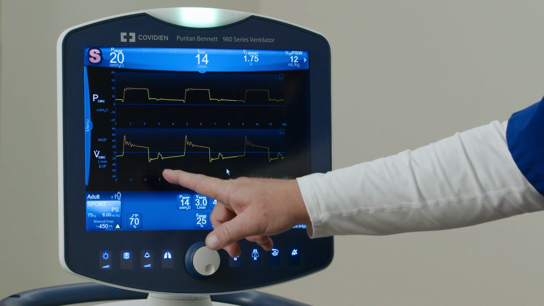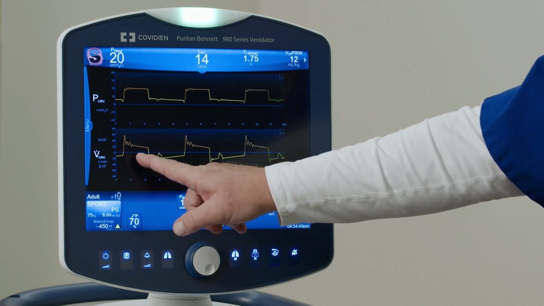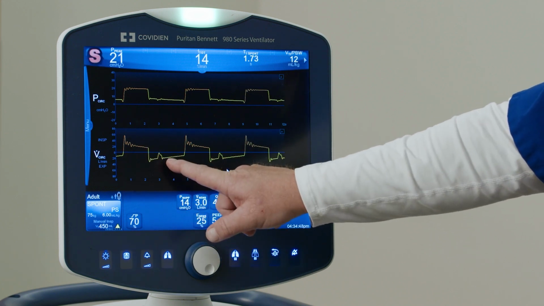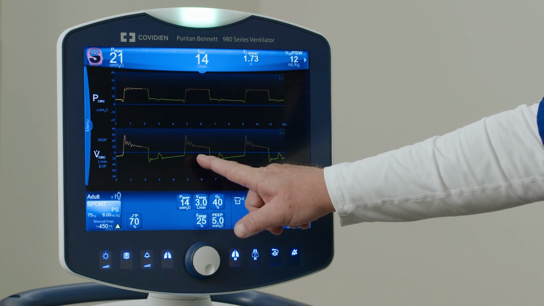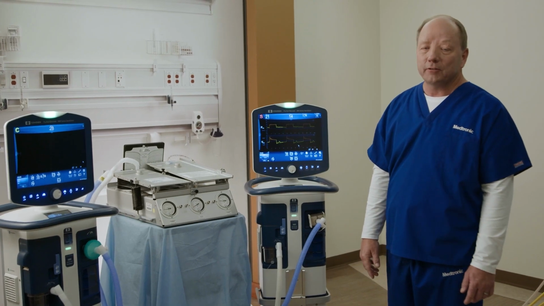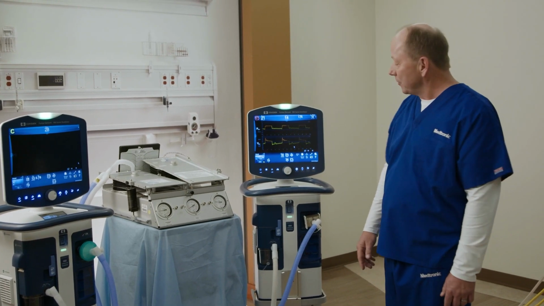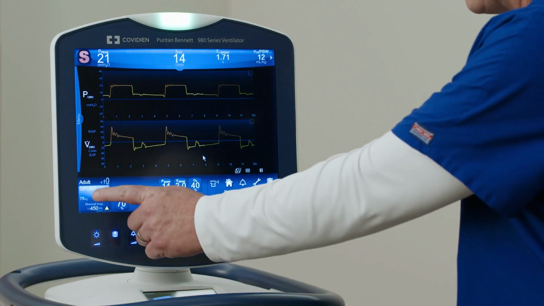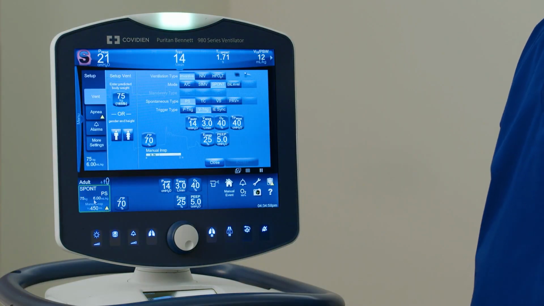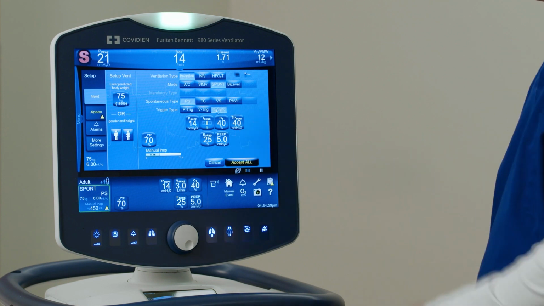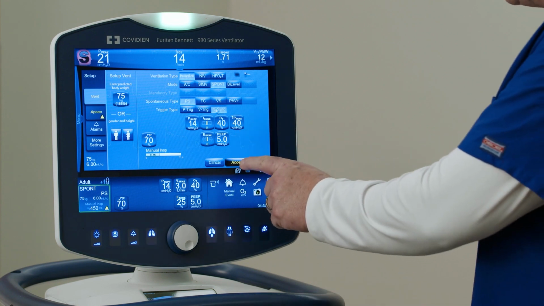As we look at the waveforms, we can see once again that one breath is being triggered, and one breath is being missed, one breath is being triggered, and one breath is being missed. Now let's turn on the iSync software and see what happens. I'll go into the vent setup button. I'll turn on iSync. I'll press accept.